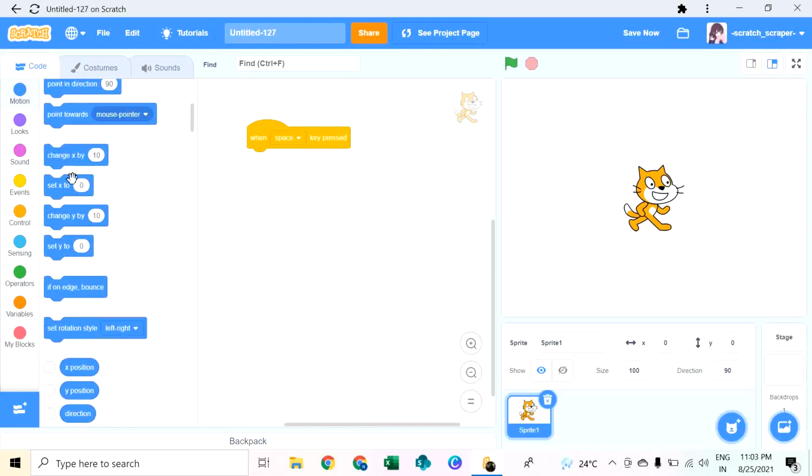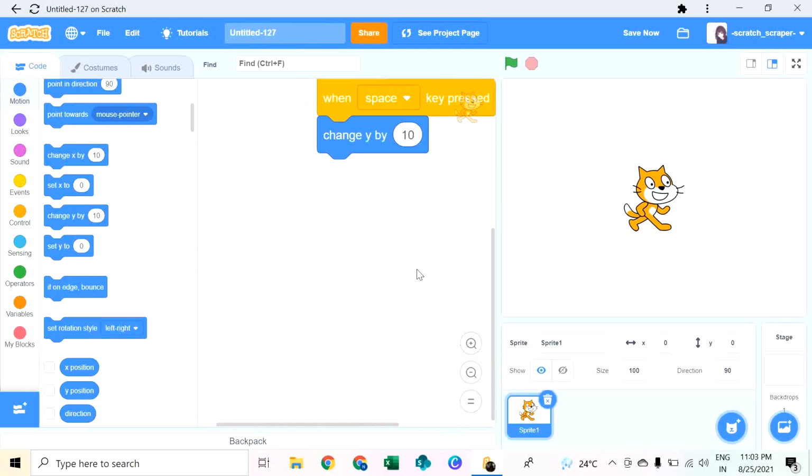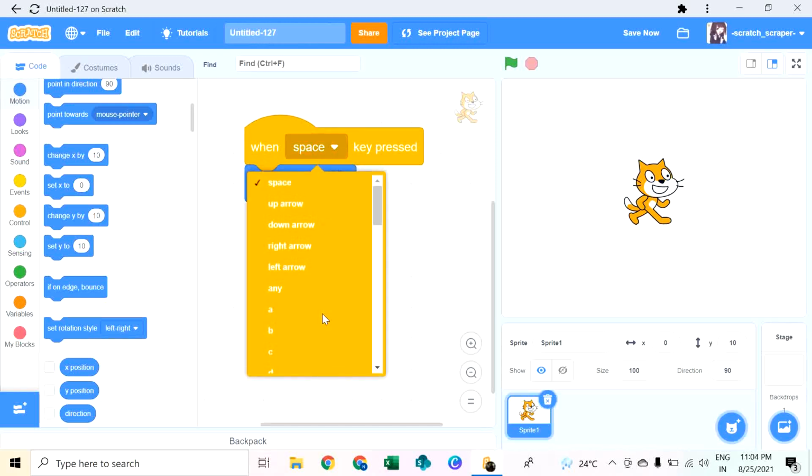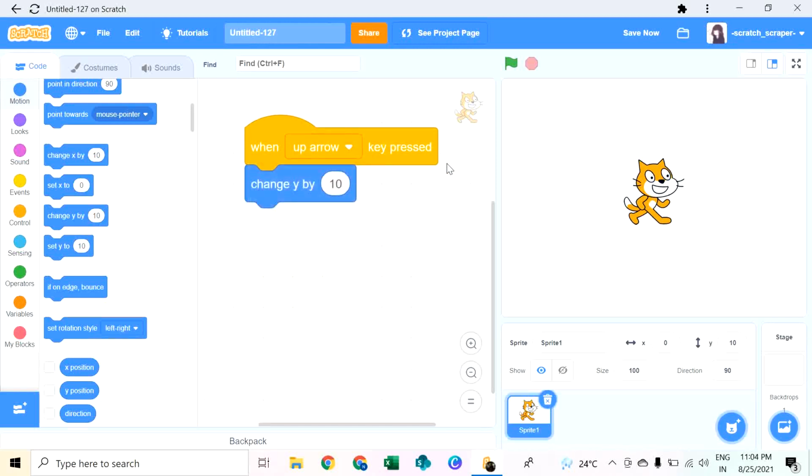Let's try it out by making it go up. So we're gonna grab a "change Y by 10" block and let's convert it to 5 or 10. You can keep it whichever you want and change to up arrow too. Let's see what this does. It actually makes it go up and that's pretty cool. Let's bring it back to 0.